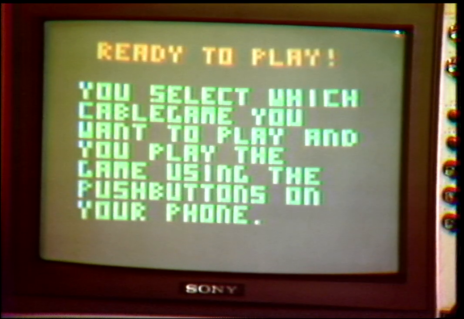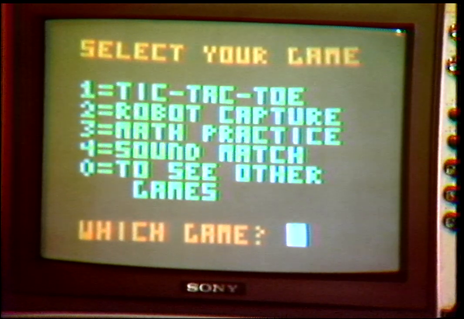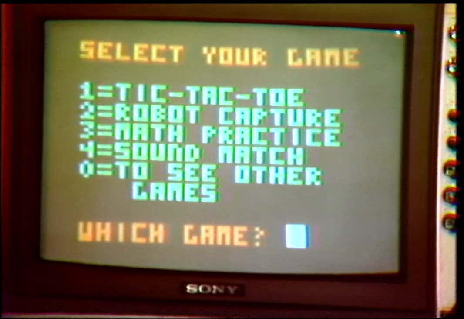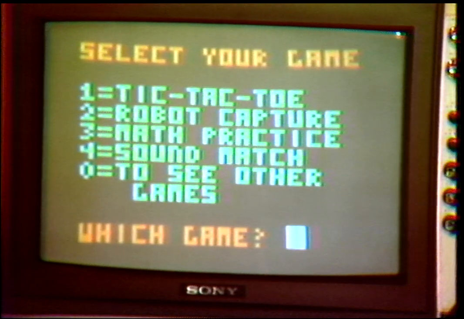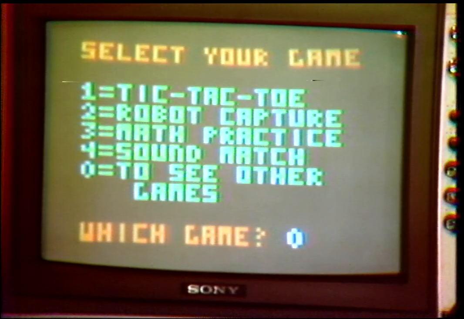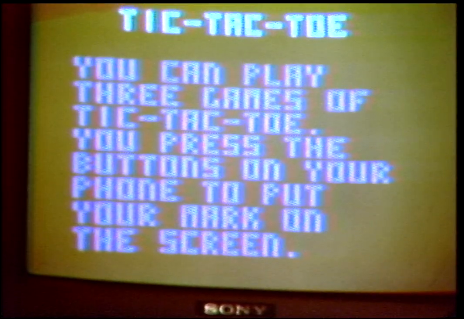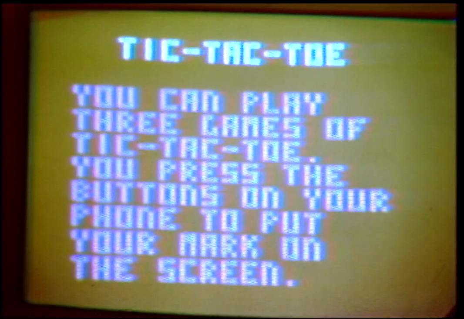At this point, the computer will give a menu of the games that are available for people to play. Here it's showing that if you press button 1 on your phone, you would select tic-tac-toe, 2 Robot Capture, Math Practice, Sound Match. If 0, it'd show you the other games that are available. And this package would be updated every 4 months. Let's show you what tic-tac-toe looks like. As you can see, it has 15 colors available to it as the output.